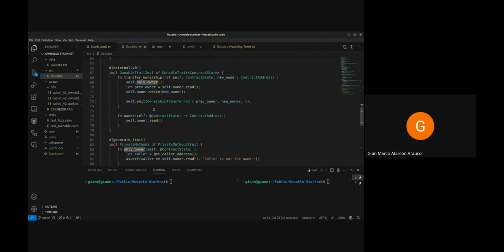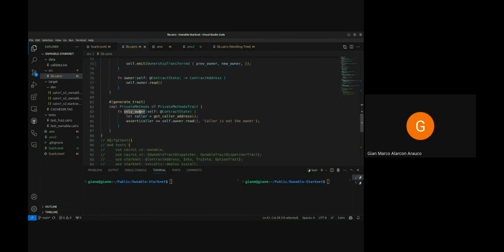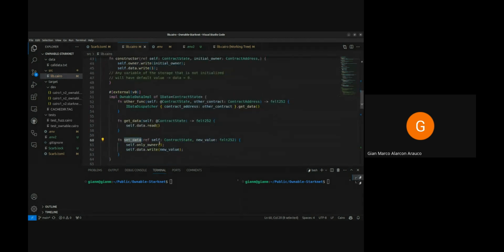What is only owner? It should be here. So what only owner is going to do here is make an assert that the caller, the one who is calling this smart contract, is the same as our owner that we registered before. Otherwise, we're going to see this error: caller is not the owner. So every time we want to set data, we have to assert, verify that the owner changes it.